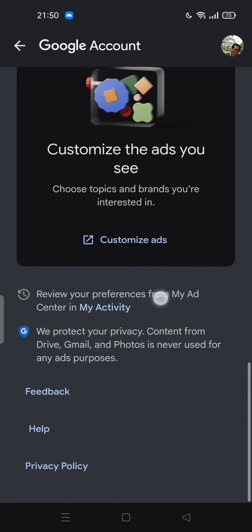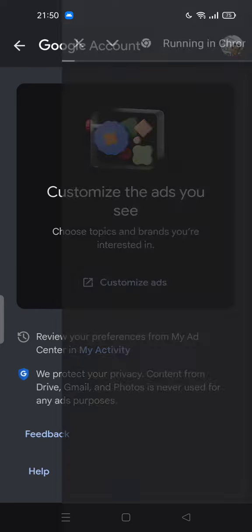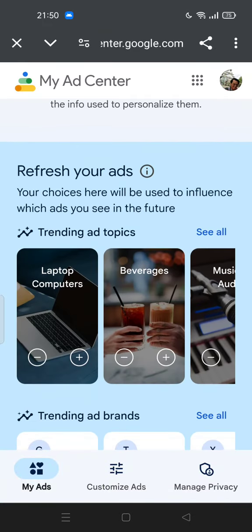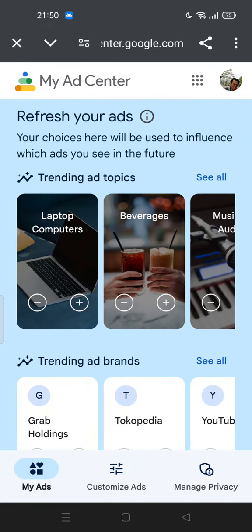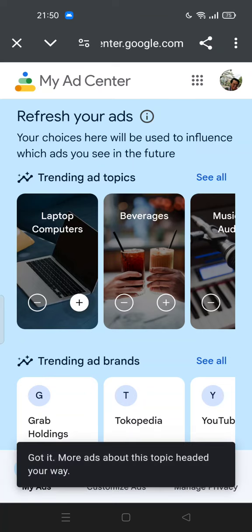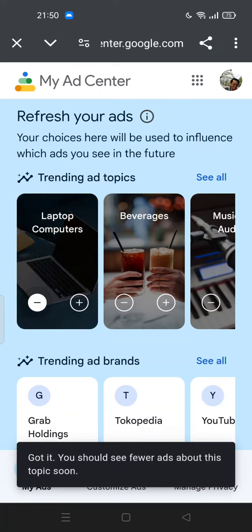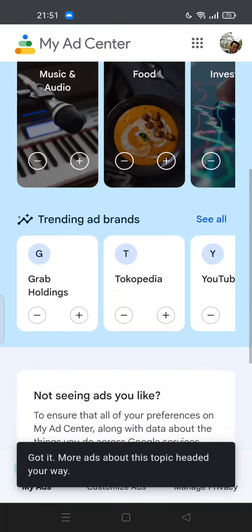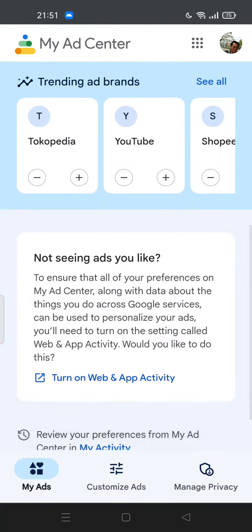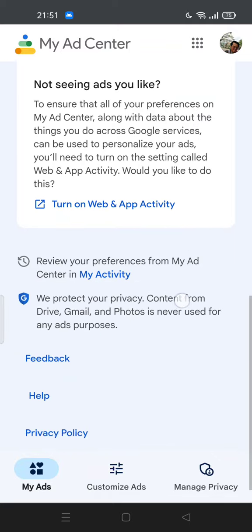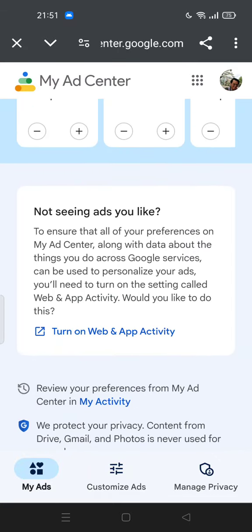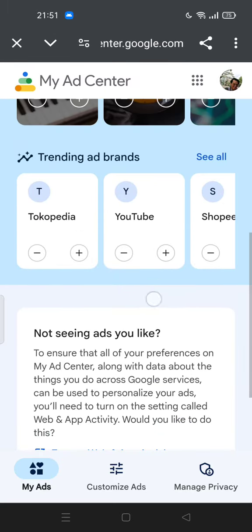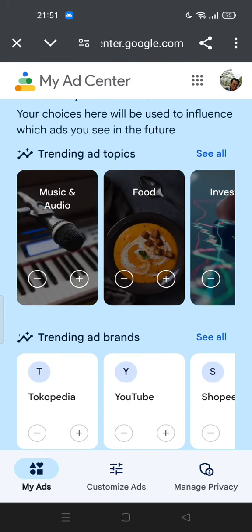You can choose the topics and brands you're interested in here. For example, you can add laptop or computer, beverage, music, audio, or trending and brands. Here, if you're not seeing ads you like, you can turn on web and app activity to synchronize your activity with the ads. So please feel free to try.